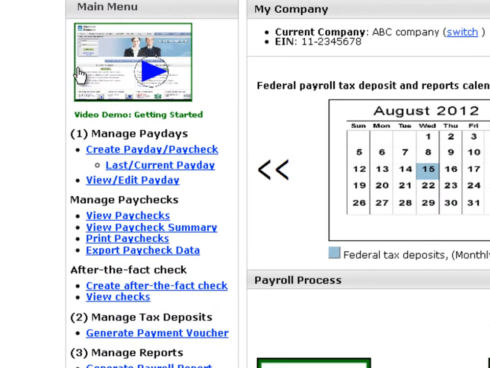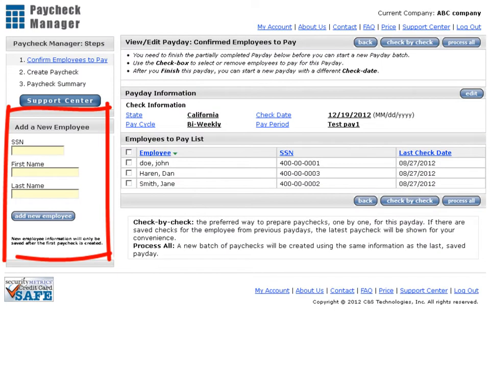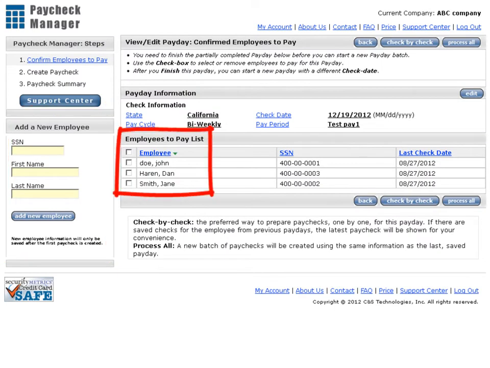Click Create Payday Paycheck to recreate all previously issued checks. You can add employees or select employees to create paychecks easily. Start with the first payday of the year, then add paydays in sequence.